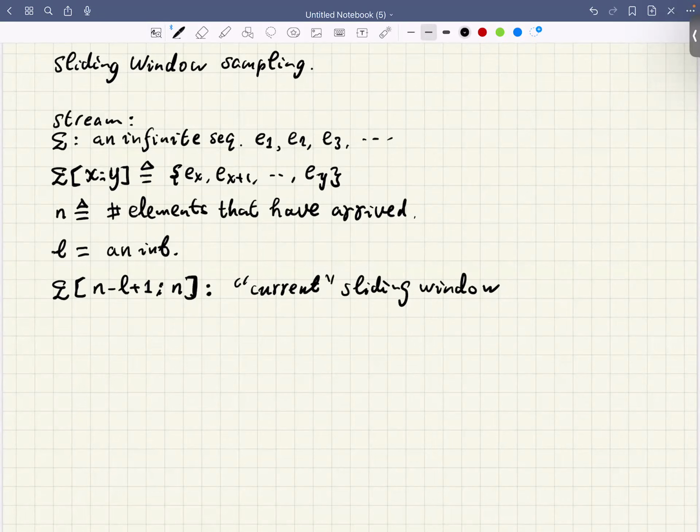Every time a new element comes in, the oldest element in the sliding window drops out, correct? So that the total number of elements in the sliding window remains L. Okay, so at all times it's a set of L. And basically, I want you to do something interesting with respect to this set of L elements.